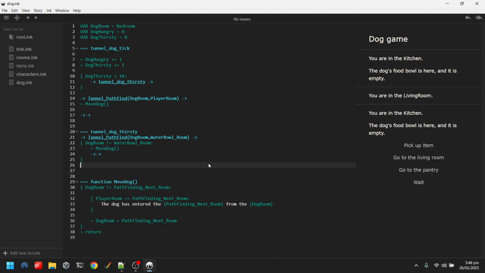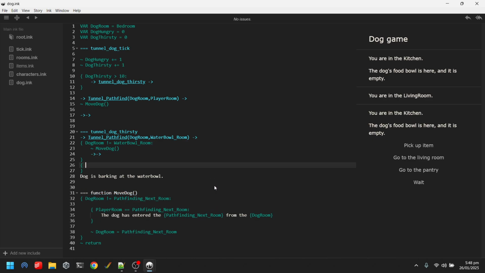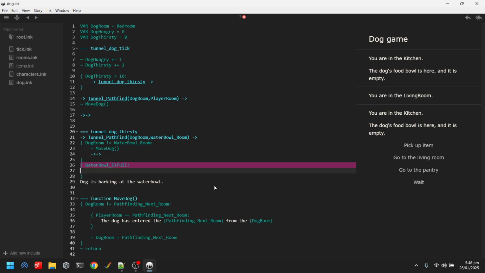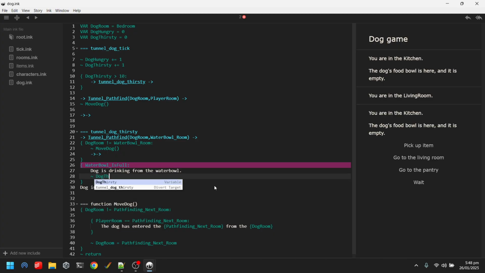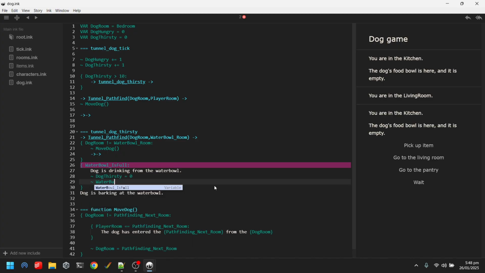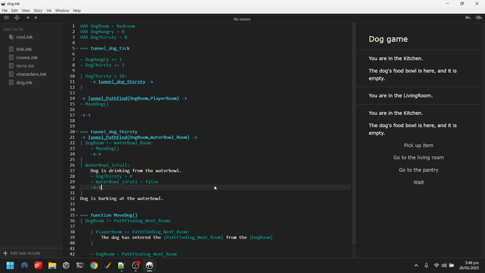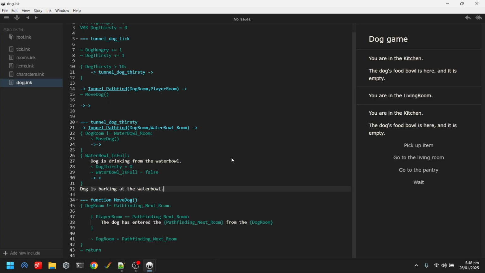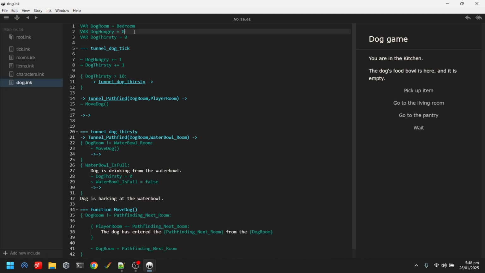Otherwise, I'm going to say dog is barking at the water bowl. Oh, actually, I should add a condition which says water bowl is full. Dog is drinking from the water bowl. So then I'll say dog thirsty 0. Water bowl is full is false. And then return. Otherwise, the dog is barking at the water bowl until it's filled up. And I'm going to make the dog thirsty by default.